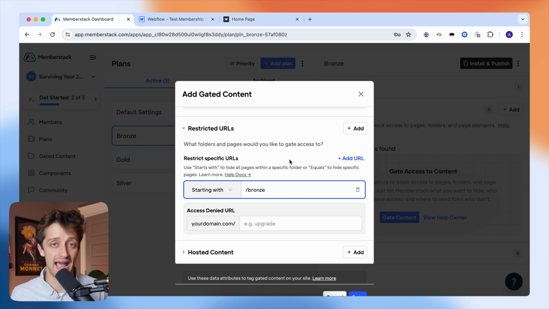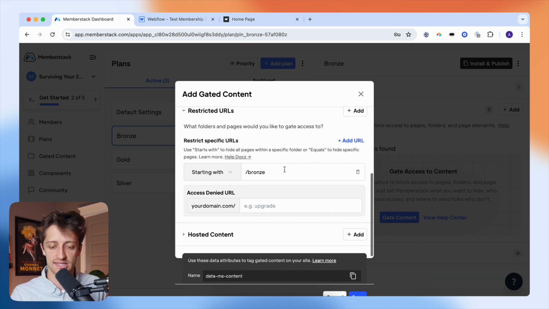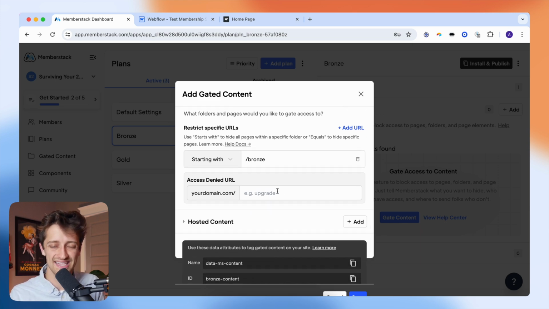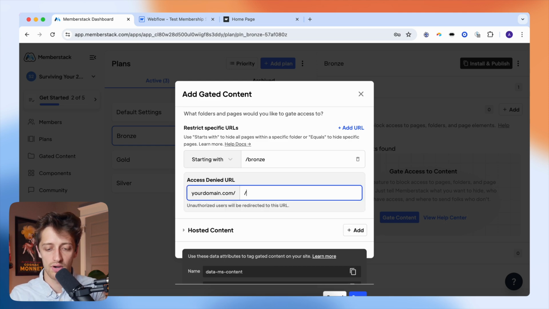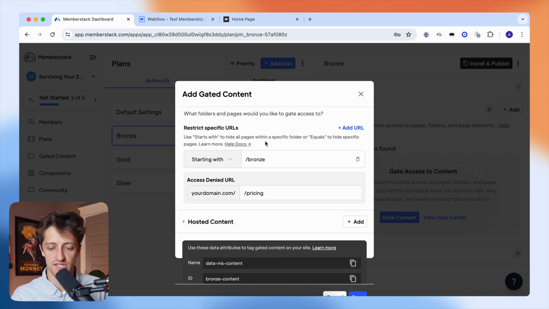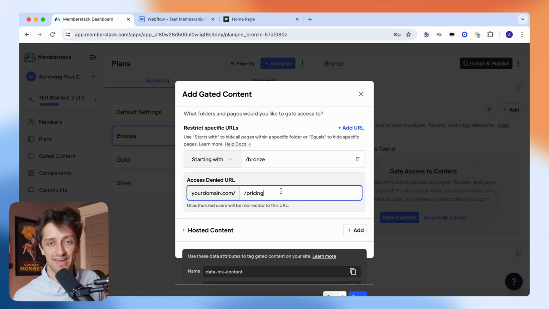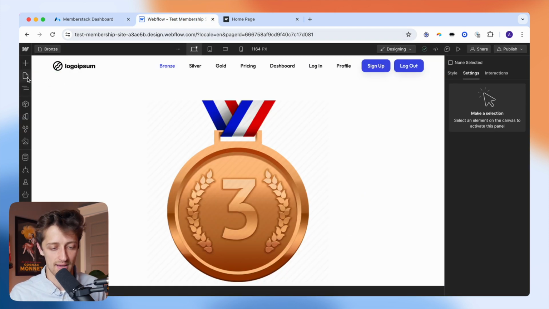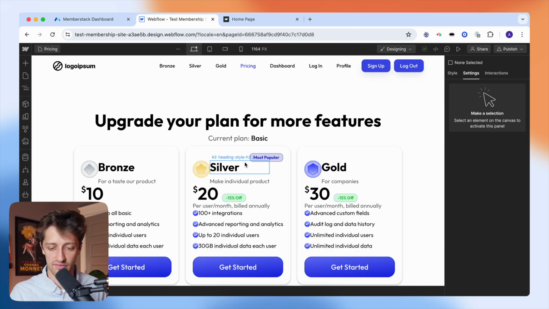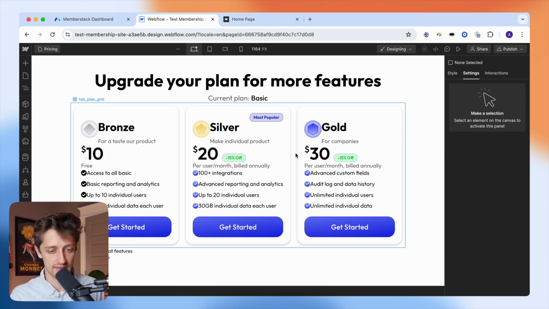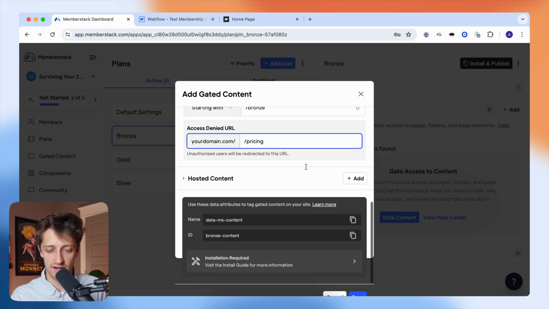The last thing we want to do here is if somebody isn't on that plan, if somebody doesn't have access to that content yet, where do we send them? Well, I think we should send them to our pricing page. Okay. So if they want to see this content, but they don't have access to it, well, we're just going to reroute them right back here to our pricing tab where they can sign up for whatever plan they want. Okay. So we're just going to redirect them there. All right. So that all looks good. I'm going to hit OK.